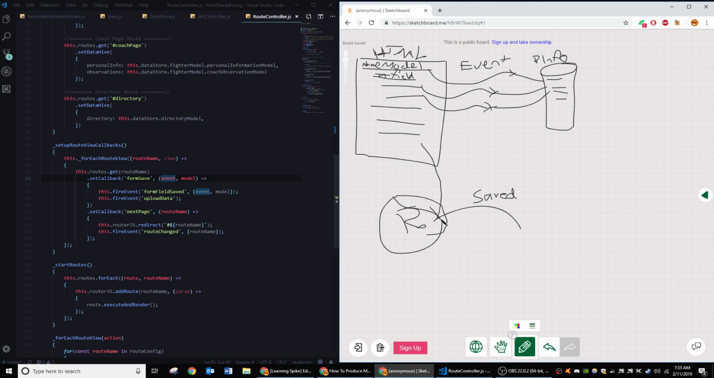So on blur, it triggers the callback given from the route controller, which then fires off its own custom event called form saved, and that goes to, oh, actually this goes to the data store. So actually this here is inaccurate because these should not be talking at all. This is the view and the model and this should not be talking.